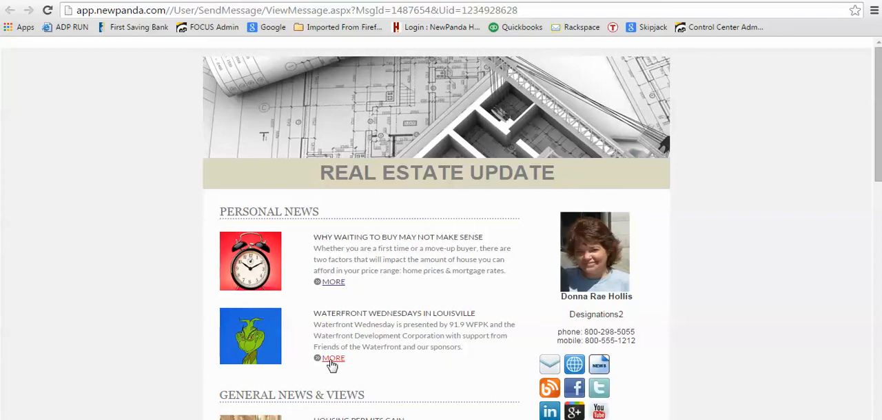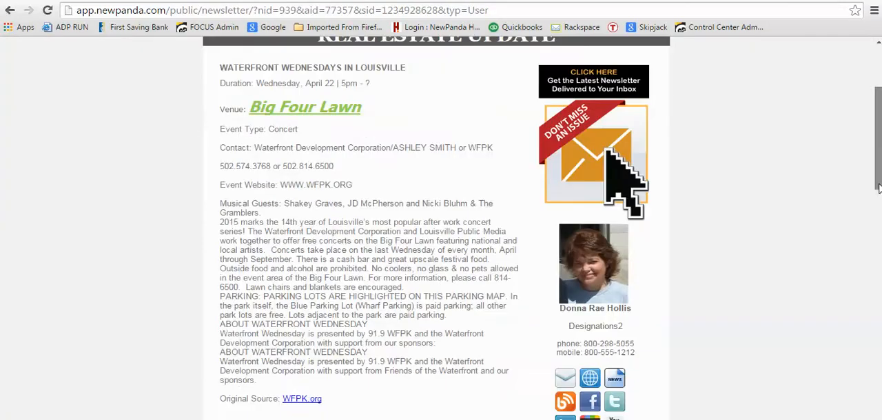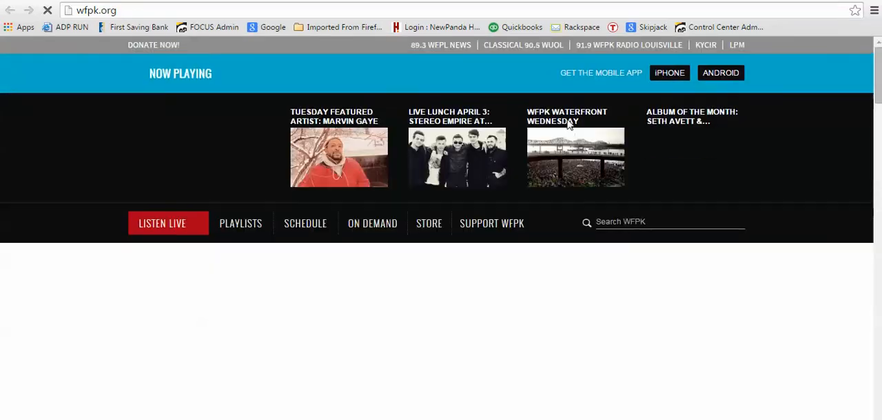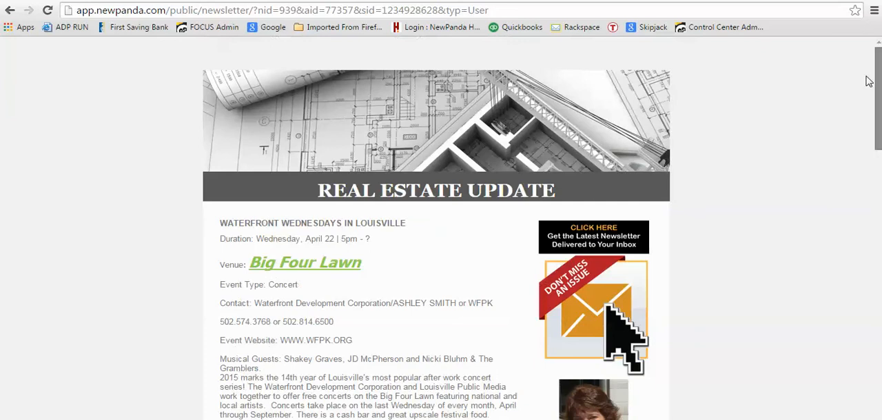We're going to test it by clicking the More link. We're going to make sure that it looks the way that we want it to look. You're going to test all your hyperlinks in there, make sure they all work and land where you want them to land. And that is how you create and manage personal articles in NewPanda.